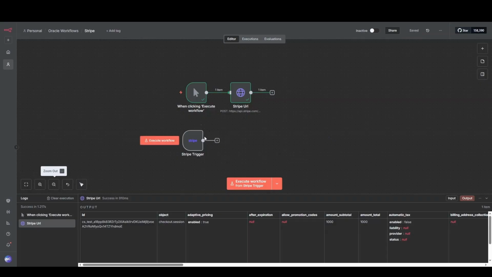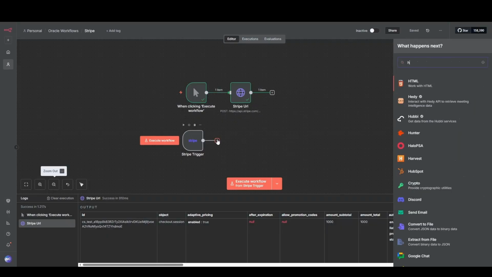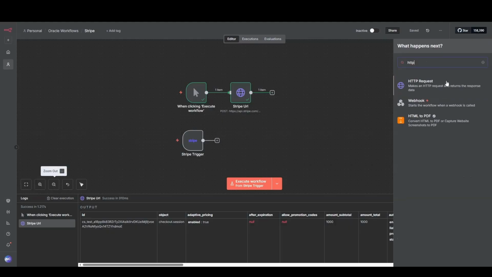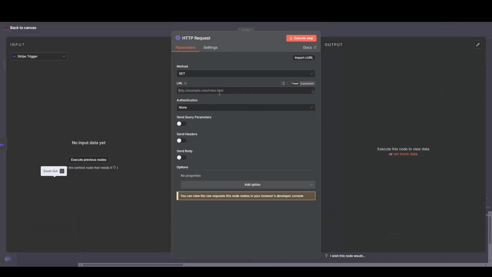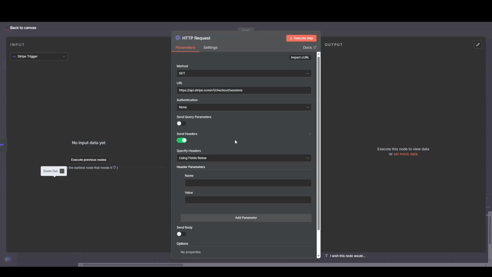Here, we're setting it to listen for payment_intent.succeeded. This event fires when a payment has been successfully processed and the money is confirmed. We use an HTTP node because the Stripe trigger doesn't return all the details. By sending a GET request to the same URL we used before and including $json.data.object.id in the body parameters, we can fetch the session data specific to that payment. This gives us the full details, including customer info, metadata, and everything else we need.